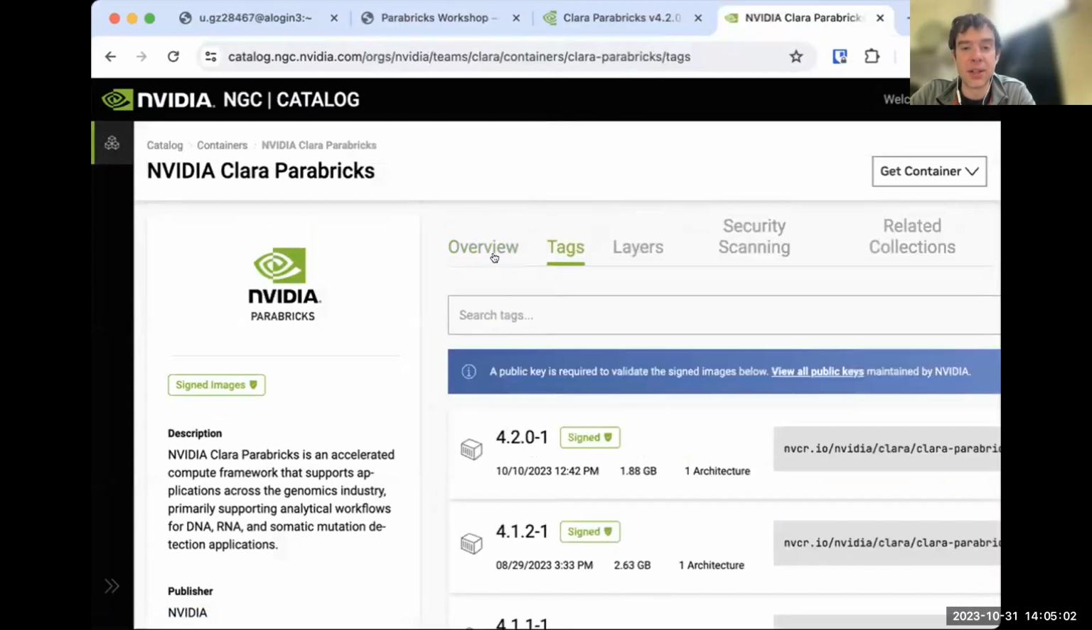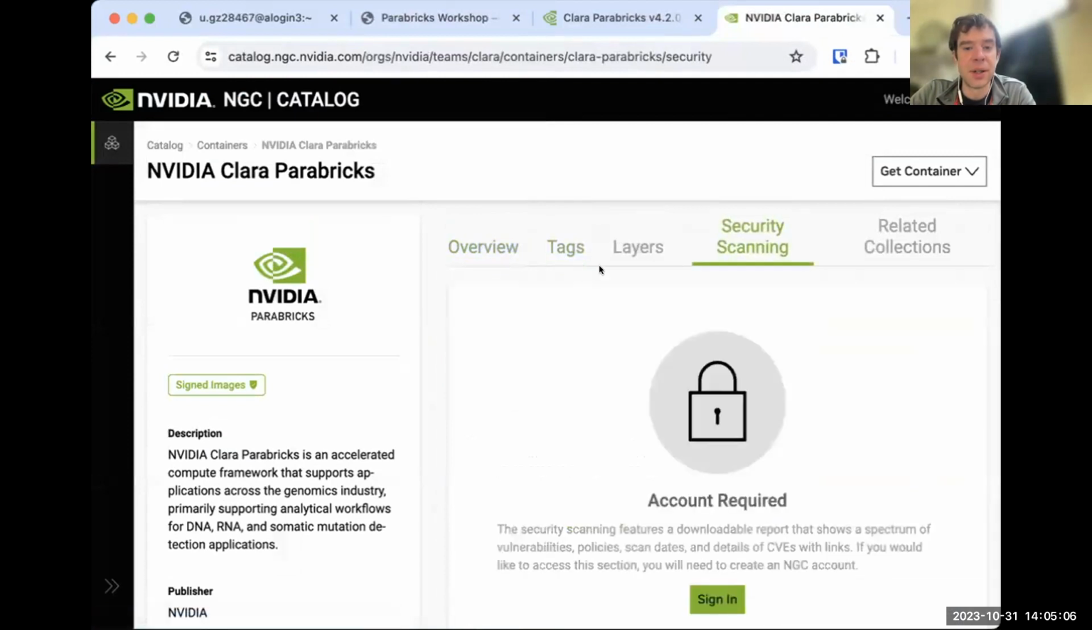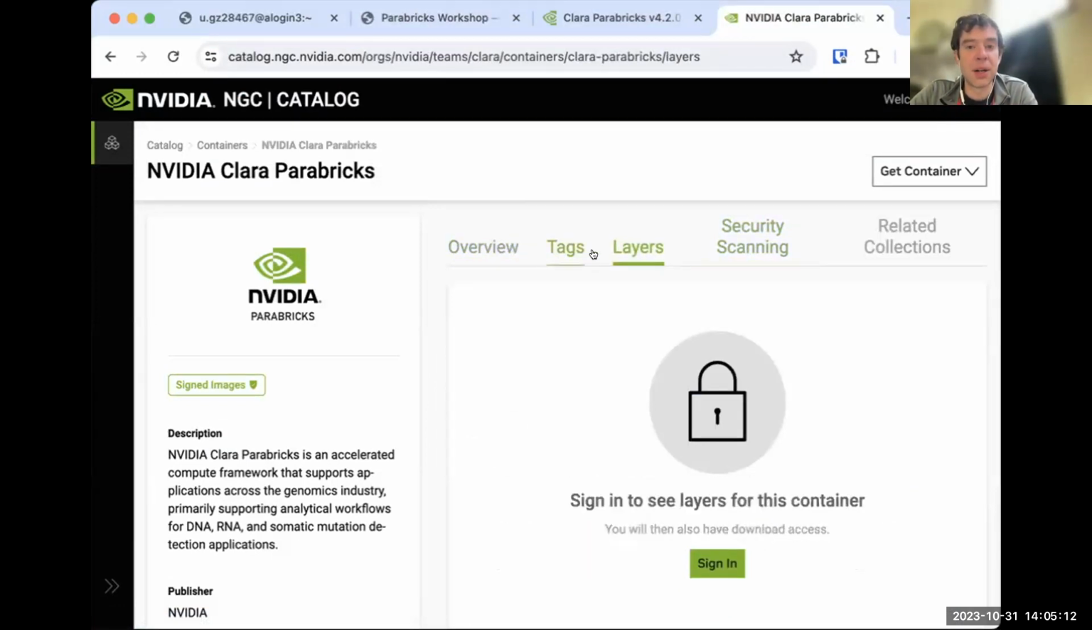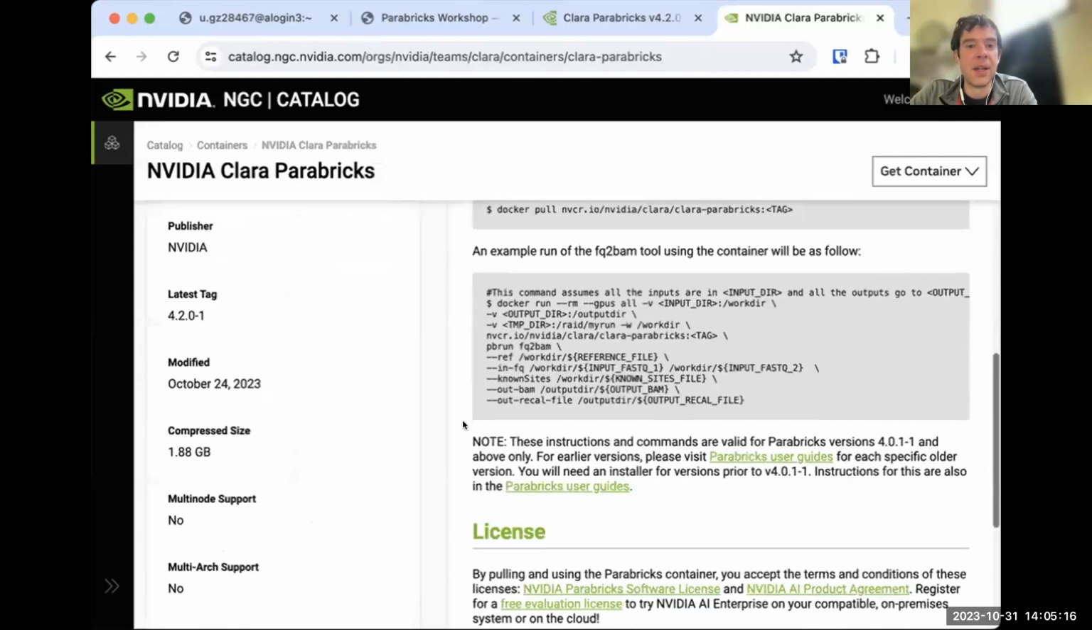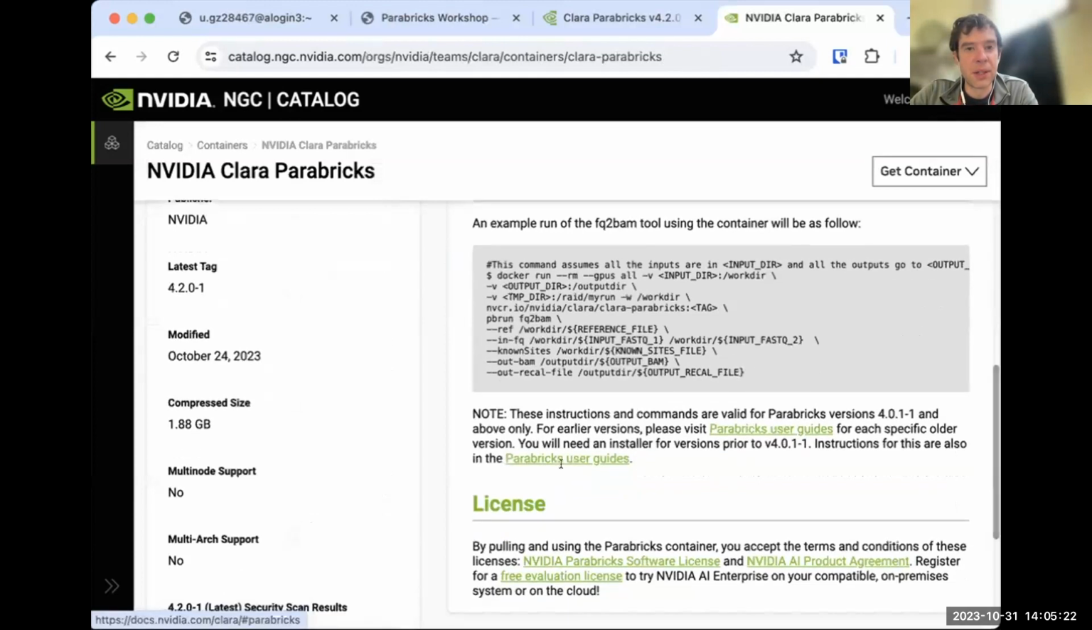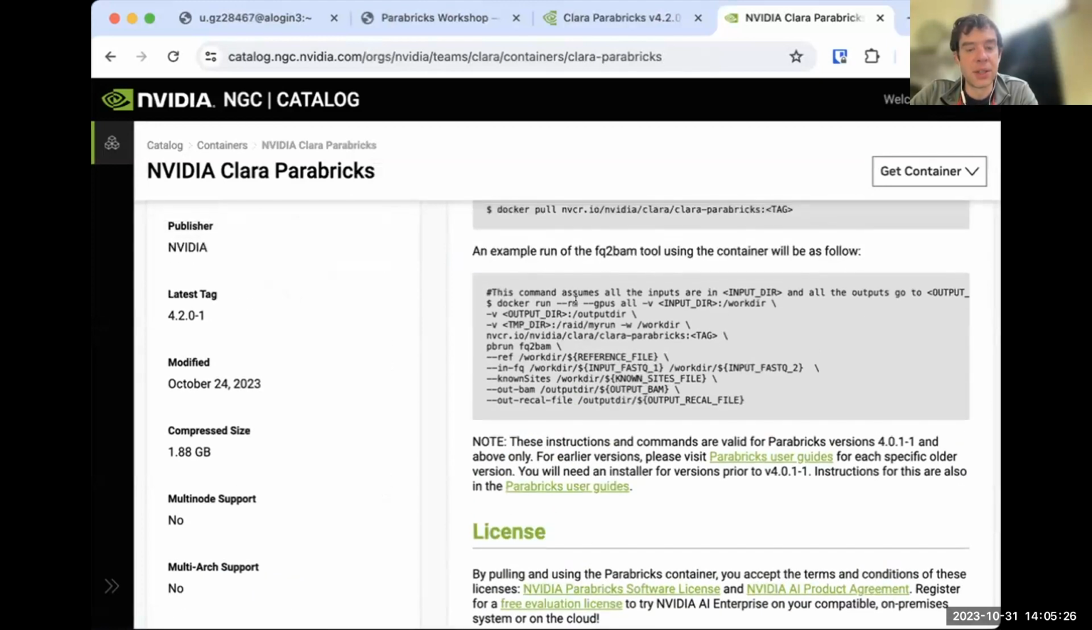4.2.0 is the latest. That's what we're going to be going through today. Essentially, if you create an NGC account, you can see security scanning of these containers because they're meant to be enterprise grade. You can see the layers, how they're built a little bit. And it gives you a quick start for the user guides, for getting to the documentation for Parabricks and how to run it, obviously using Docker. So it's going to be a little bit different today.